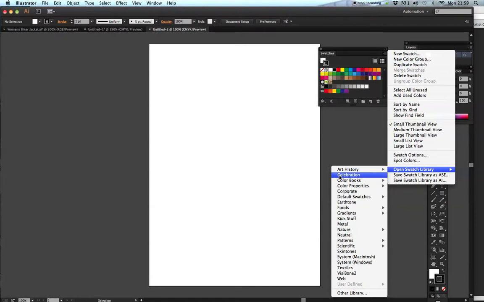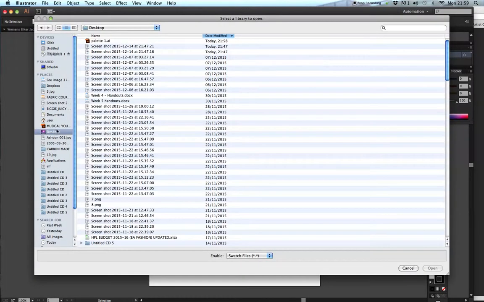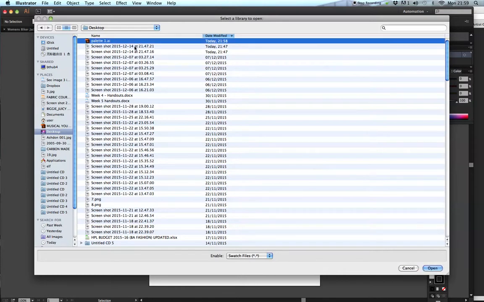Now Illustrator does have their own default libraries here. You can have a look at them when you have the time. But if you go to other libraries, again I'm going to go back to where I saved it, which was on the desktop. Going to click on palette one. I'm not going to drag that into Illustrator. It's important that you just click open.